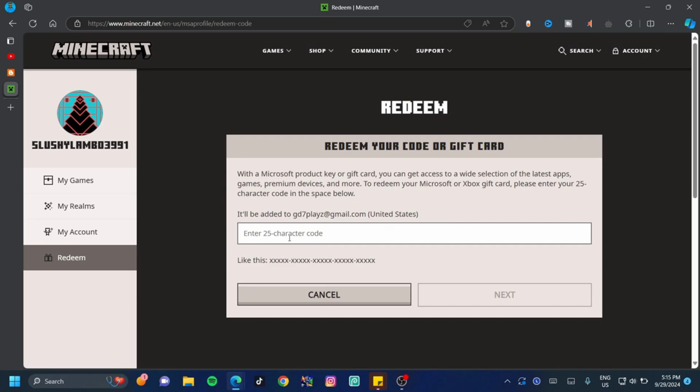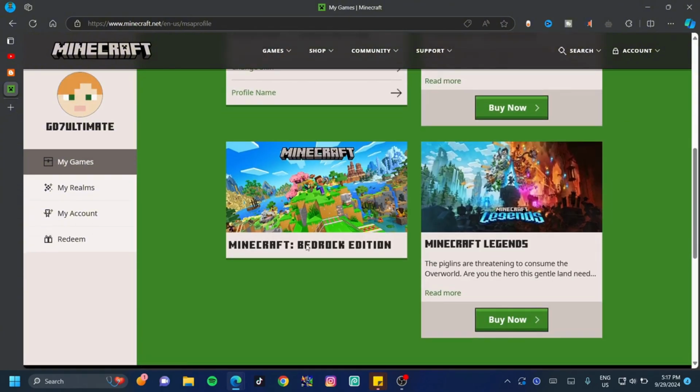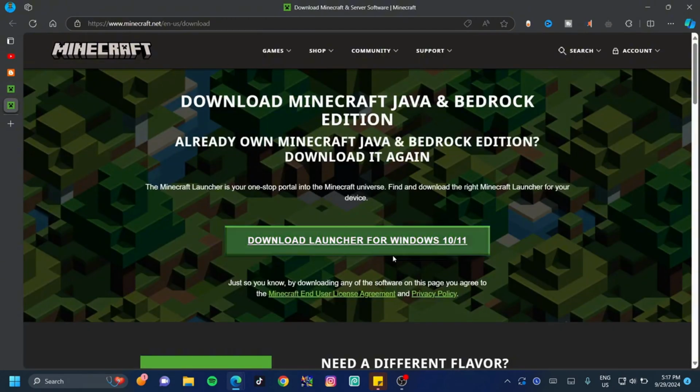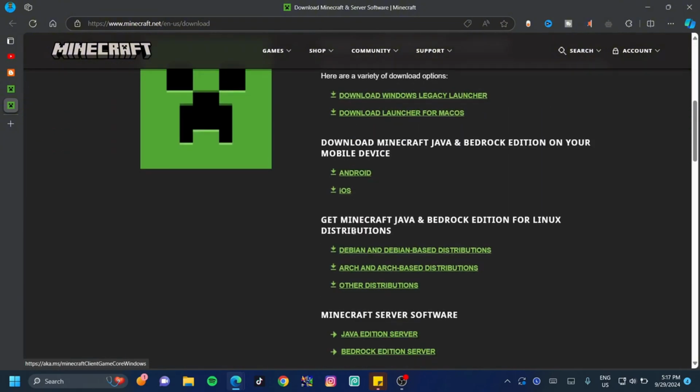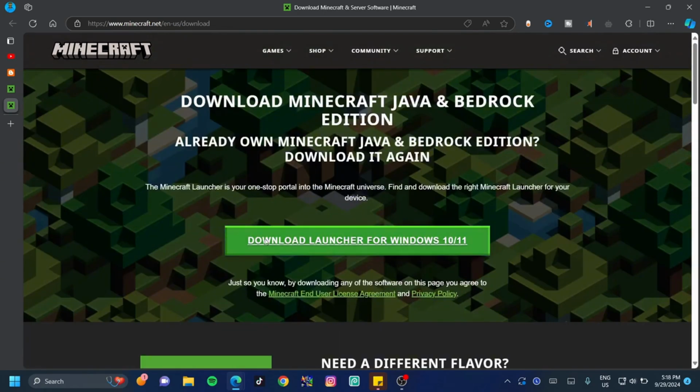Now, since I already have Minecraft purchased, I'm going to switch over to my main account. Now, as you can see, since I purchased the Java Edition, I also have the Bedrock Edition at my disposal. Now, what you guys want to do is click on the Download Launcher button. If you're on Windows, you can just click on this button. However, if you're on Mac or any other operating system, you can go down and select your operating system down here. Now, I'm on Windows, so I'm just going to select the Download Launcher for Windows.